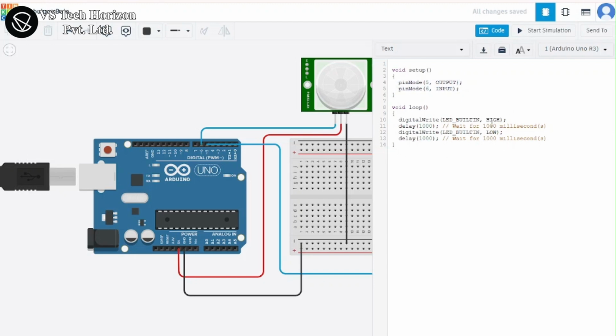Now let's move forward to the looping part of our project. Here we will be using an if-else statement so that if the object is in the sensor's range, it will sense the object and give the output to the LED. If the object is not in the range of our sensor, then it will turn off the LED. So let's get started.